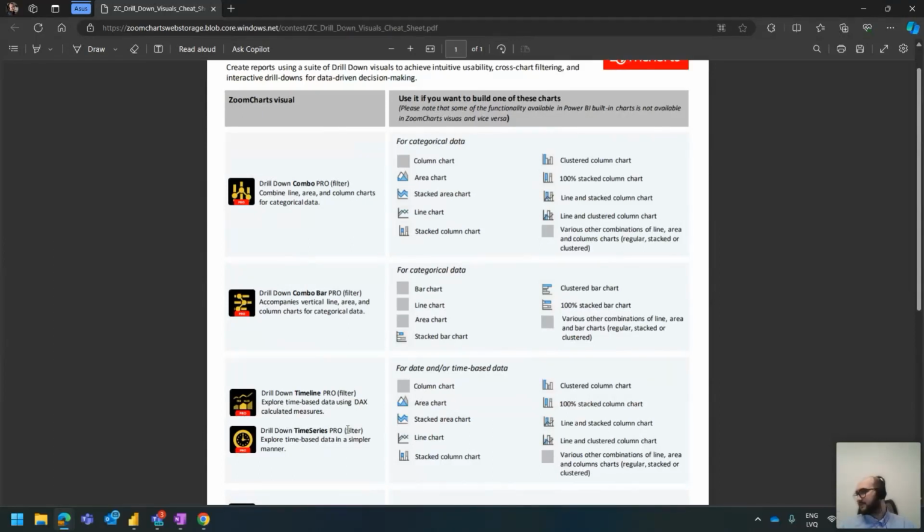So thanks to the team for creating this. I think it's going to be very beneficial for every participant, especially for the new ones. This is going to be a lifesaver. Trust me. Because, for example, even if you look at it right now, if you look at one of the visuals, the Drill Down Combo PRO, for example, you can see that the same visual is actually able to replicate all of these visuals. So column charts, areas, stacked areas, line charts, stacked columns, clustered columns, 100% stacked, different variations of them, combinations of them. So there's just a bunch of different visuals that one combo chart can actually replace.